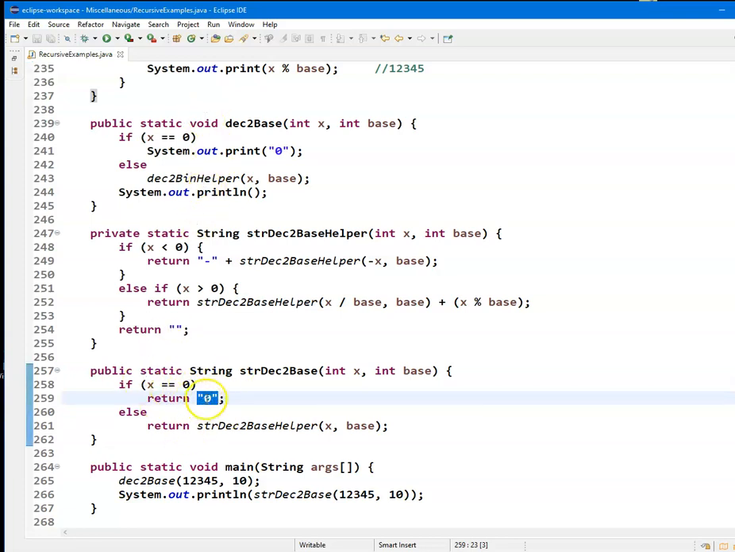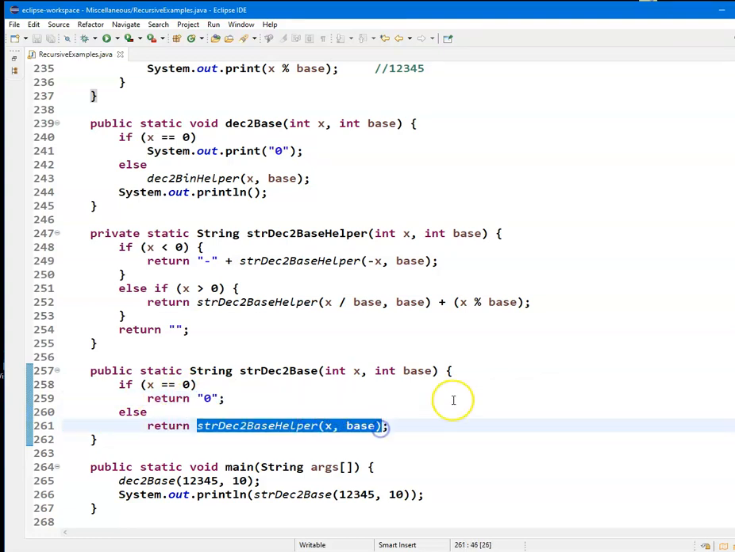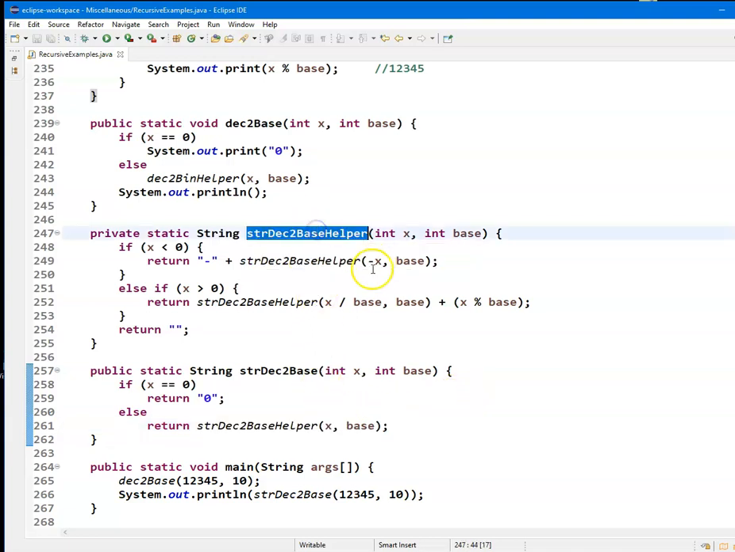If x is 0, I return the string 0. Otherwise, I'm going to return this string here. Now remember, 1, 2, 3, 4, 5. And you've got to believe that if that method's written correctly, that helper function is going to output string 1, 2, 3, 4, 5 to base 10. Let's go back here, show you how we're doing it.